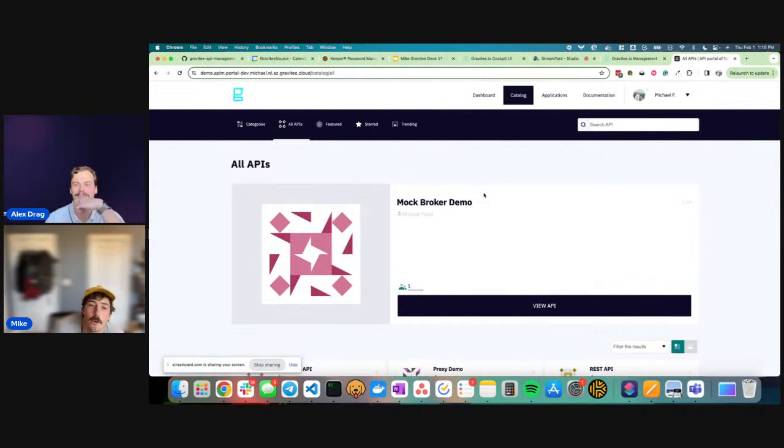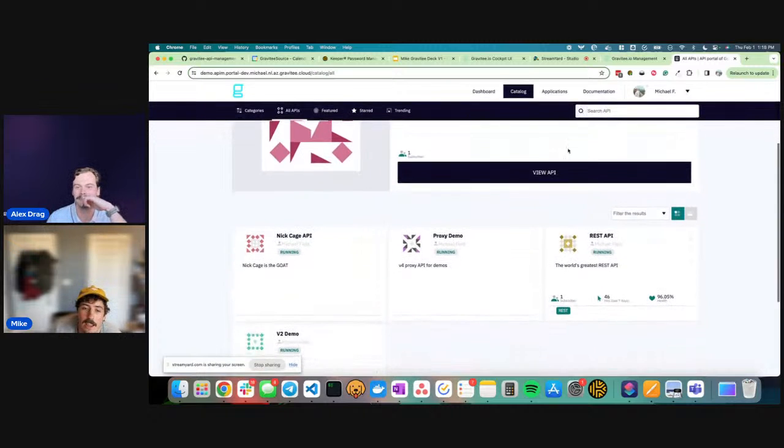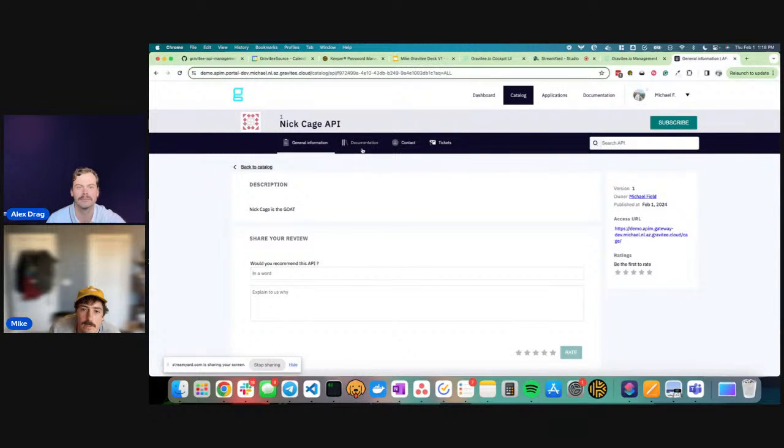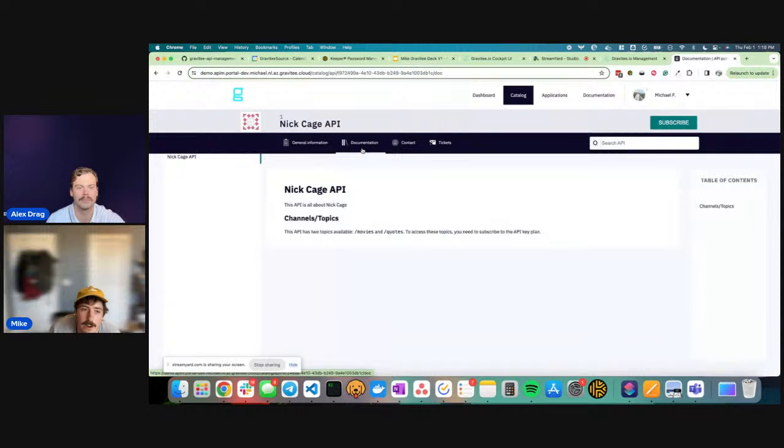All right, so we'll keep moving, and let's take a look at our new API. So we can see that this has been published to the developer portal. It's running. It's doing exactly what we want. So let's go over here. And so again, we're going to see our very basic documentation page. And again, talking about the channels, and of course you can build this out however you want.